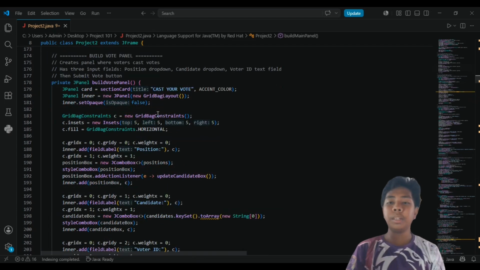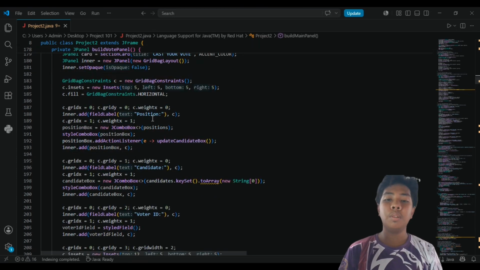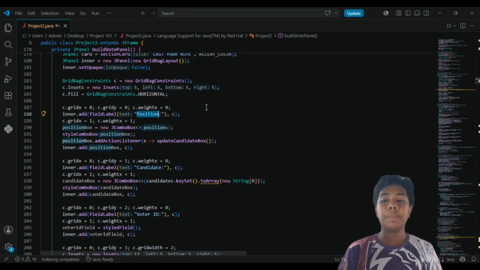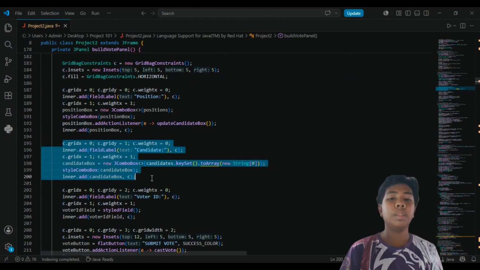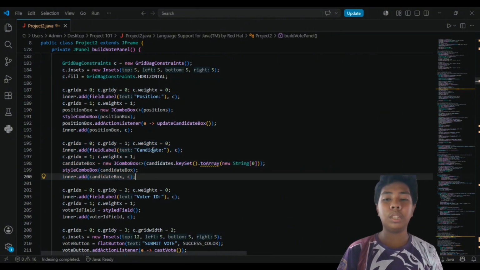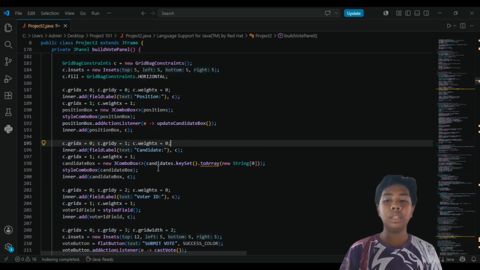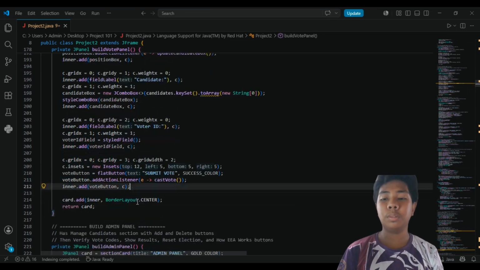Now let me show you the build vote panel method. This creates the panel where voters cast their votes. It has 3 input fields. First is a drop down for selecting position like president, vice president, treasurer, or any other positions. Second is a drop down for selecting the candidate. Third is a text field for entering the voter ID. Then there is a submit vote button.